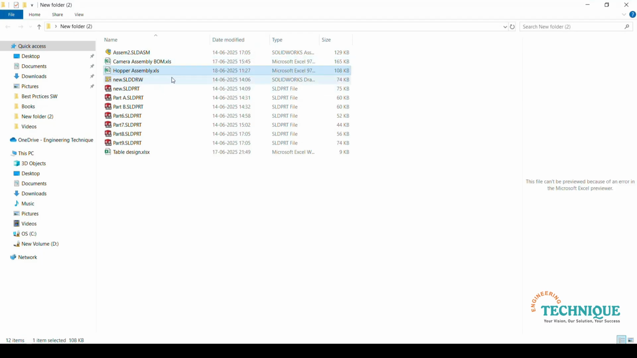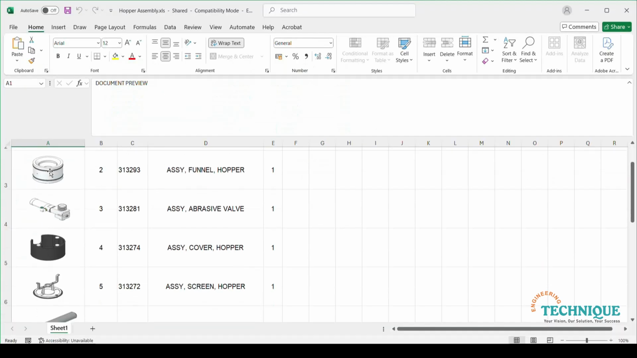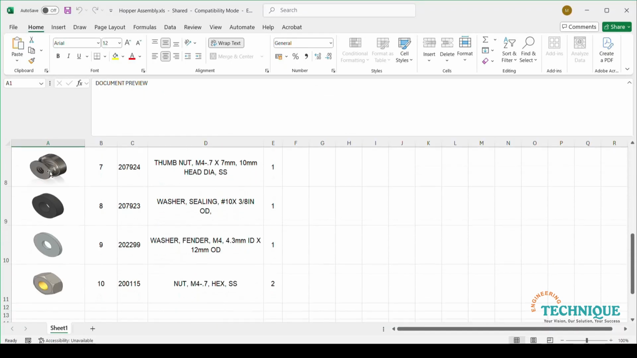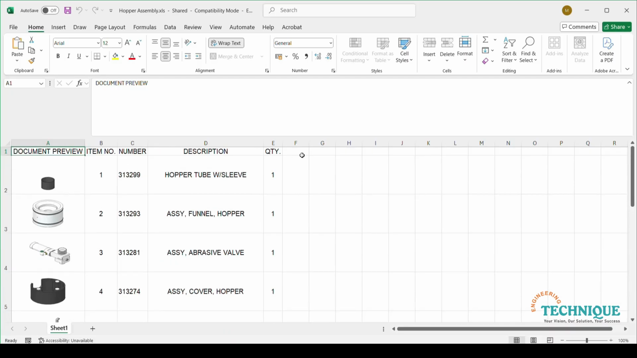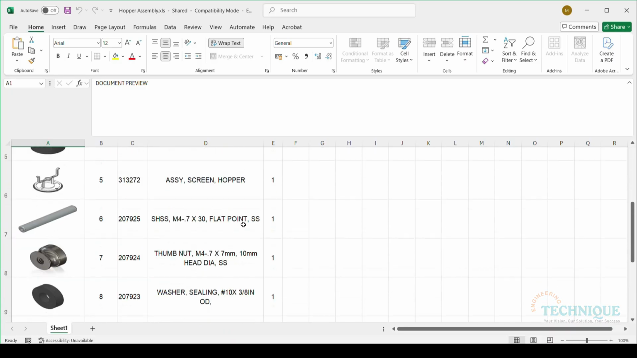Let's see the Excel. You can see all the previews of the components are available.